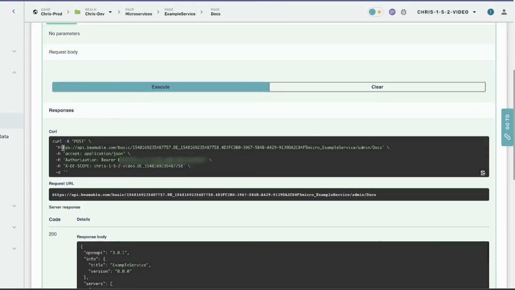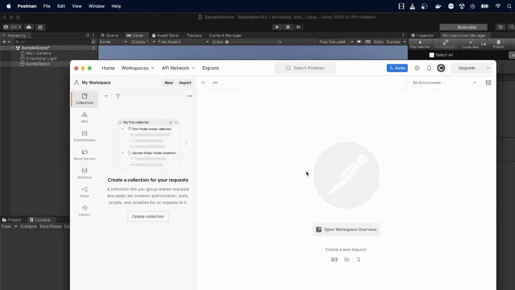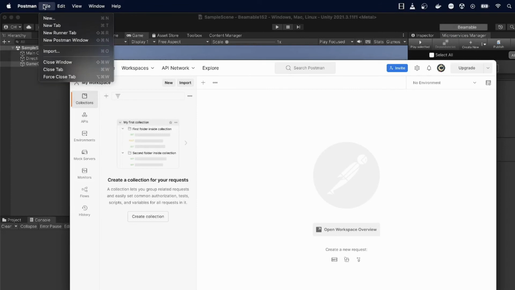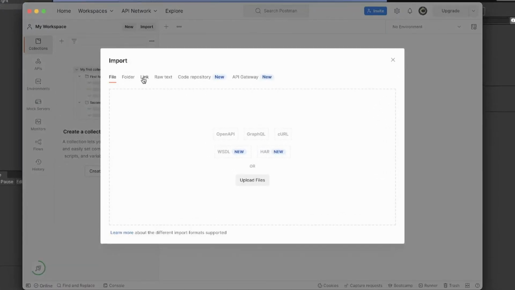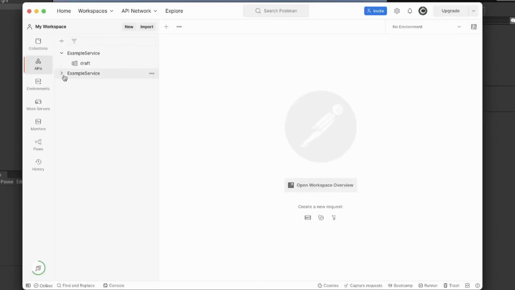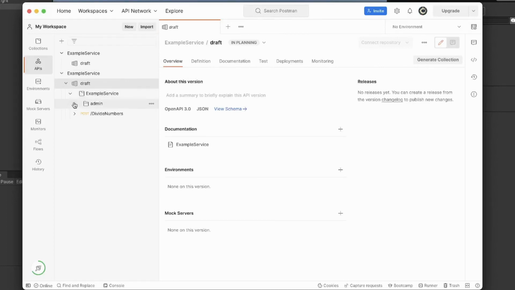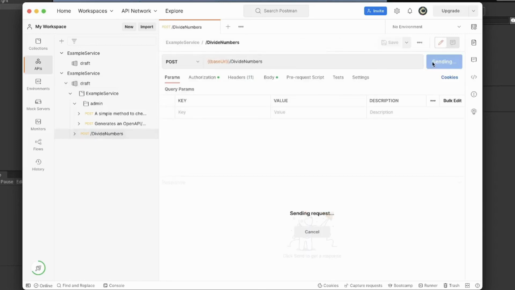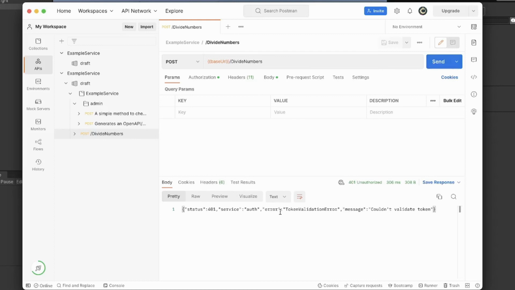So if you go ahead and copy this request URL, and inside a tool like Postman, you can say Postman import and then paste the link directly. This will pick up the service, so I'll go ahead and import that. And now I can see that inside I have my admin routes and my divide numbers function. If I just try to execute it on its own, it won't work because of invalid tokens. So there is a little bit more setup that we need to do.